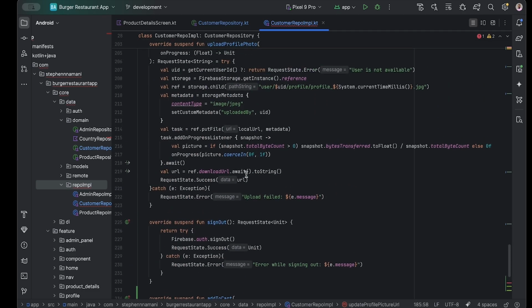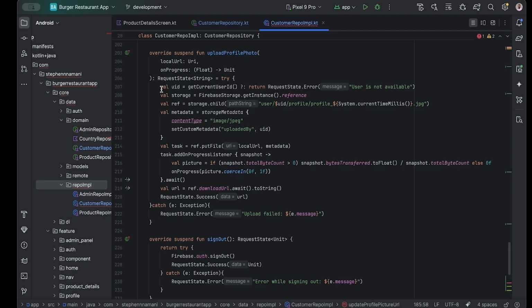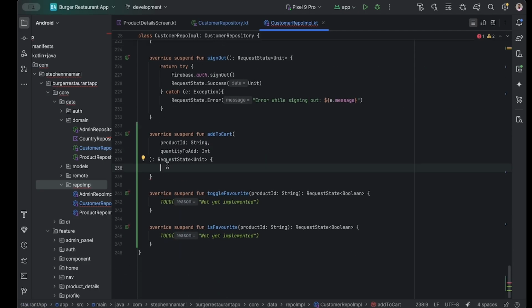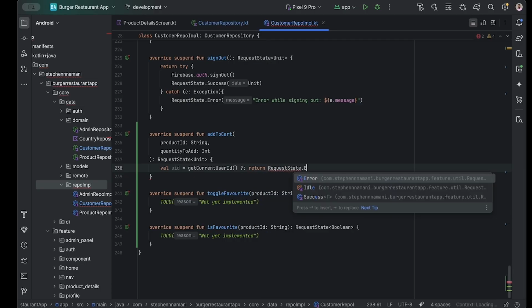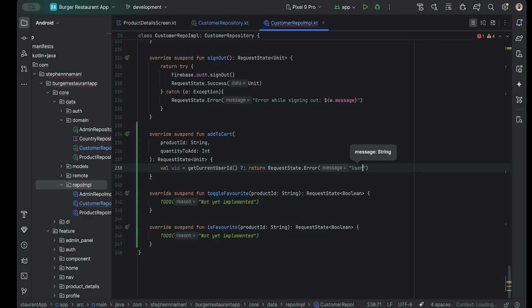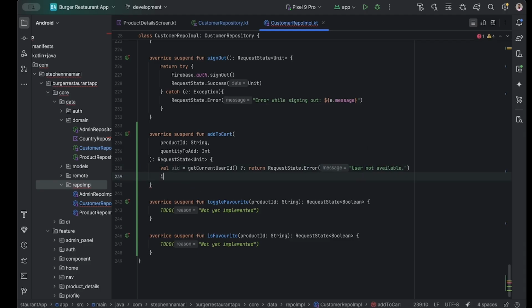So in our add to cart, let me go and steal another function here. Okay, I'll have to write this out. So var UID is equal to, let's get our current customer UID, or we return our request state dot error, and we pass user not available, like this. Okay, so then we also check again that if product ID is blank, then we should also return our request state dot error and send them a little message and say invalid product ID, right?